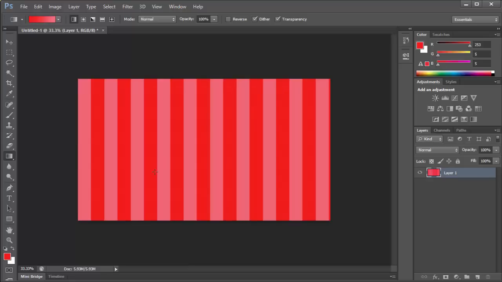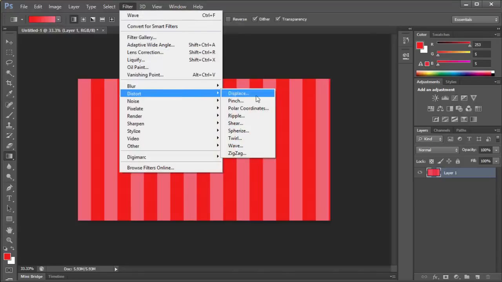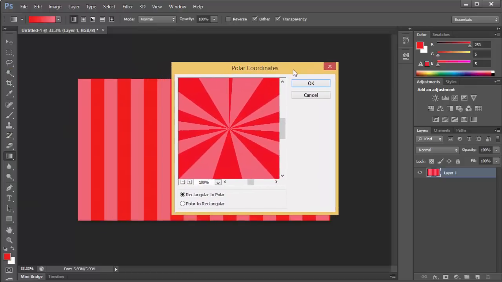So now you could go ahead and type whatever you want, but instead of doing that, there is one other thing that you can do. We'll go to filter again, distort once again, and hit polar coordinates. Now you're going to be left with this screen right here, and what you want to do is go rectangular to polar, and it's going to leave you with something like this. And you can go back and mess around with the settings if you don't like how this looks.